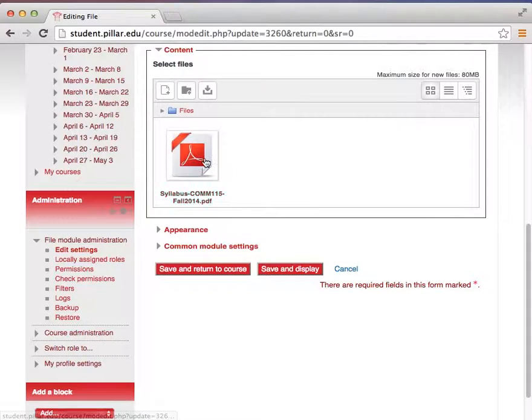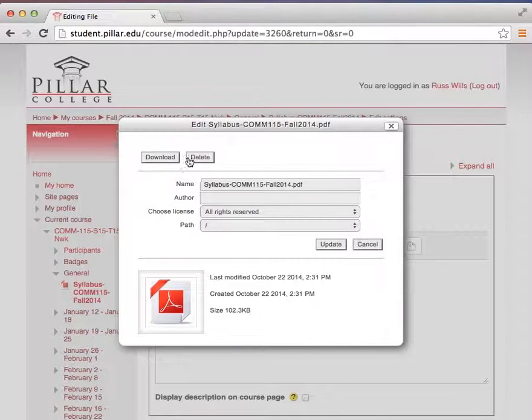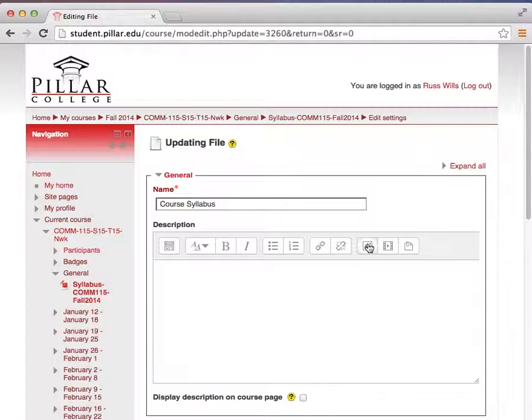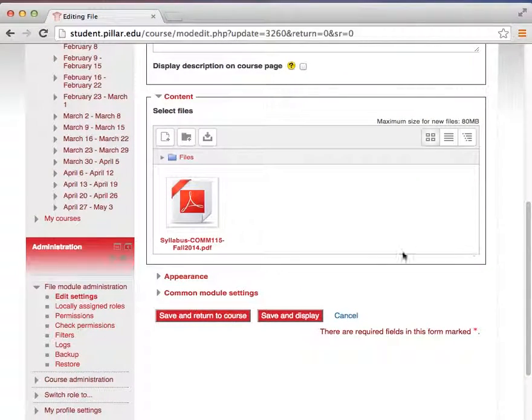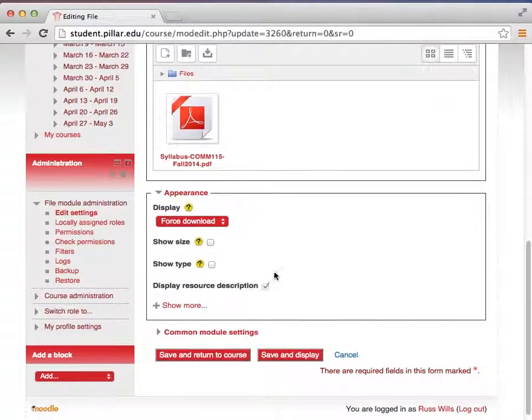If you want to delete the file, you can also do that. You click on the file and choose Delete. So again, I'm going to cancel. The appearance, this is what will happen when students click on the link for your file.